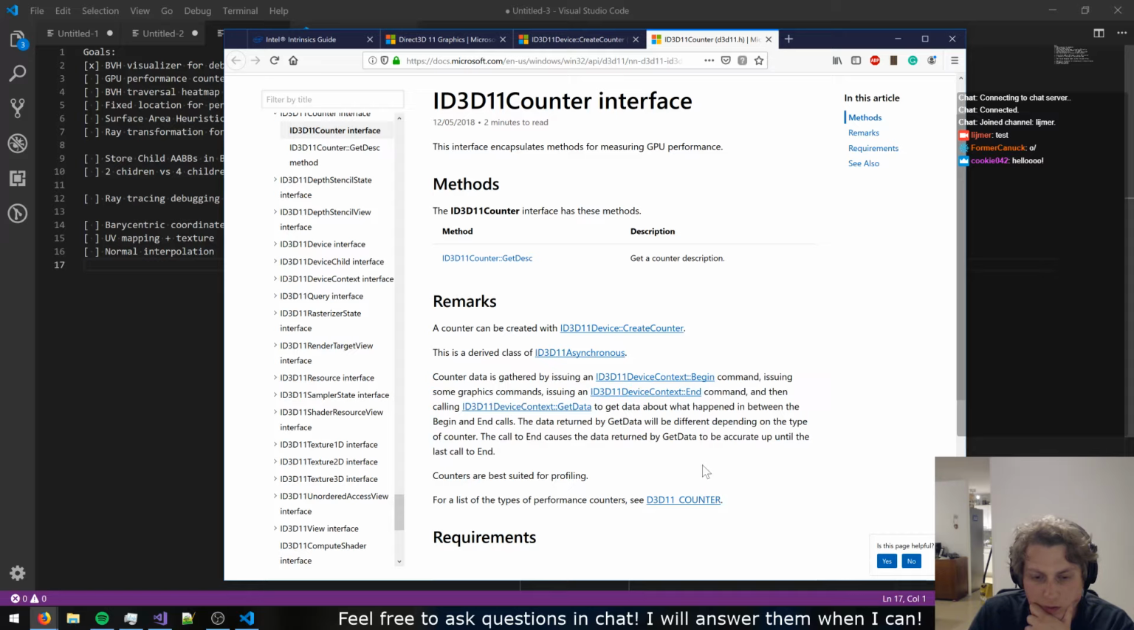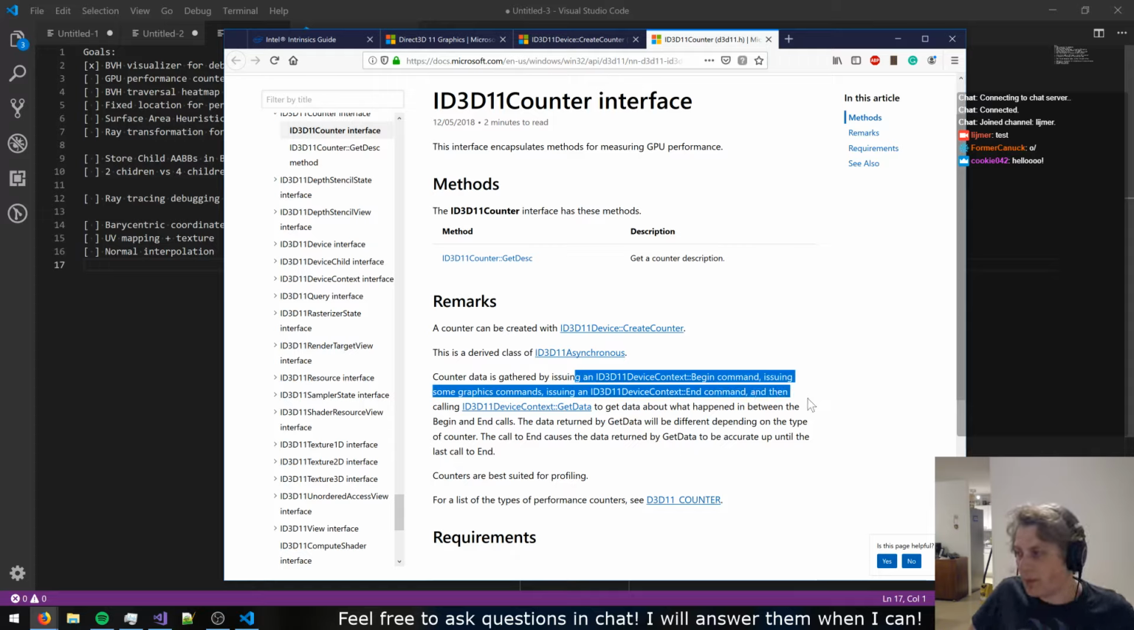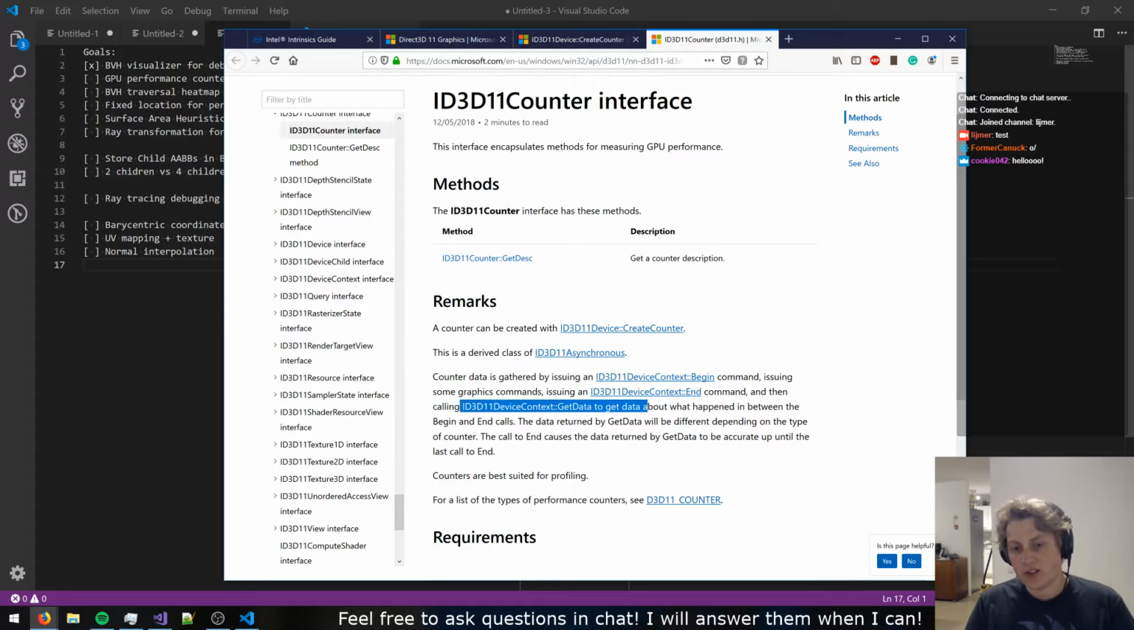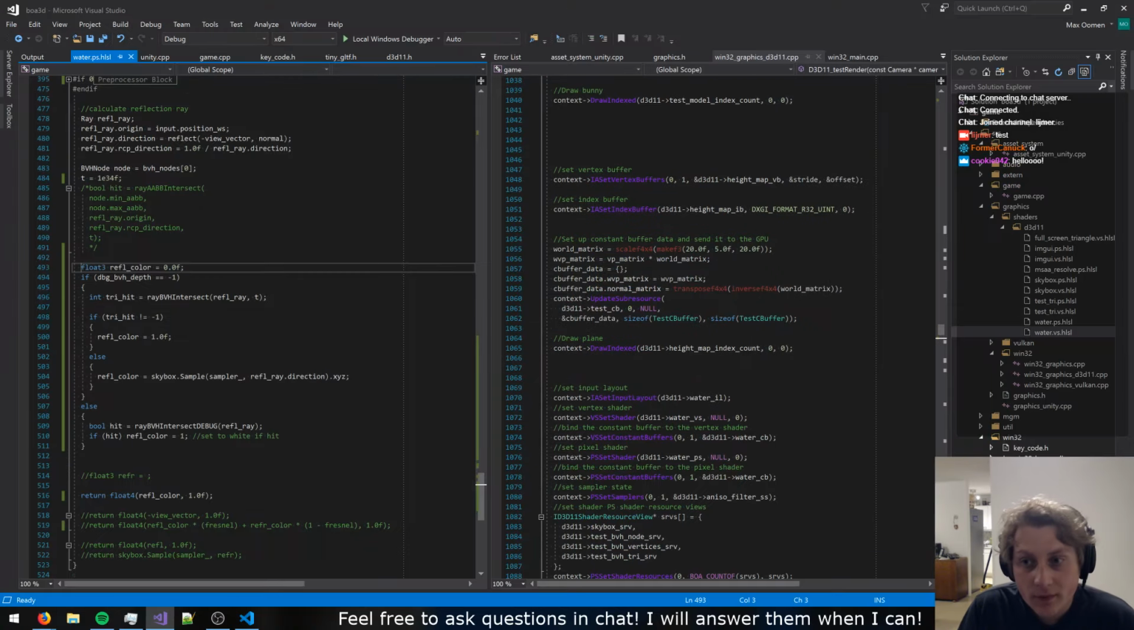Right. So what I think happens is basically with these commands, these will put a command in the command buffer for the begin and end of the counter. And calling this get data will sync the GPU. So we should call get data after we present to get our data. Let's try it.